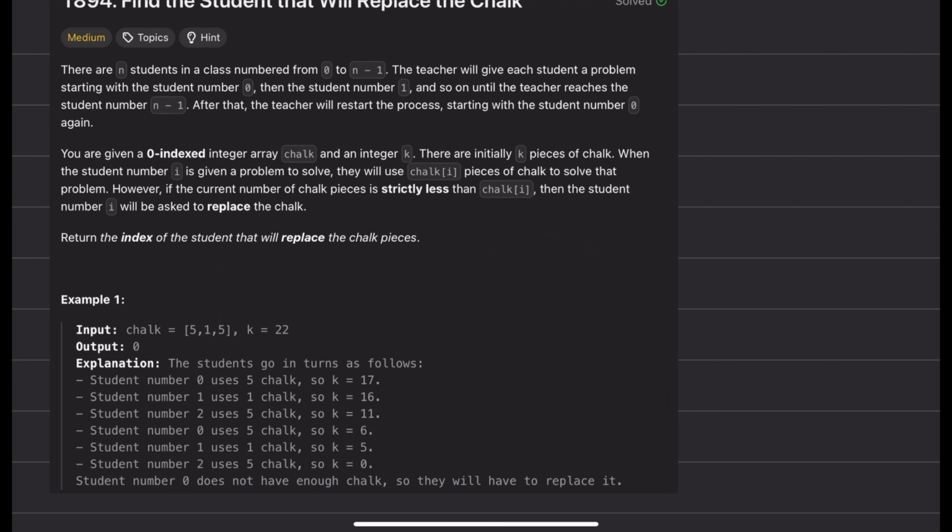When the student number i is given a problem to solve, they will use chalk[i] pieces of chalk to solve that problem. However, if the current number of chalk pieces is strictly less than chalk[i], then the student number i will be asked to replace the chalk.